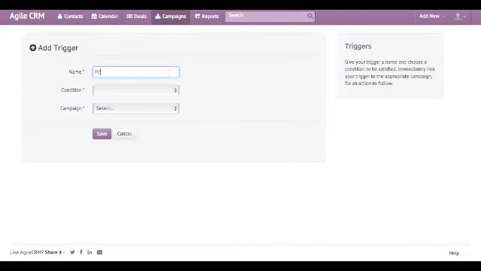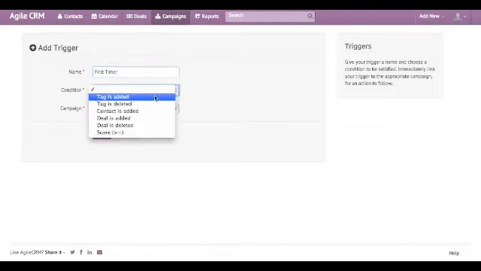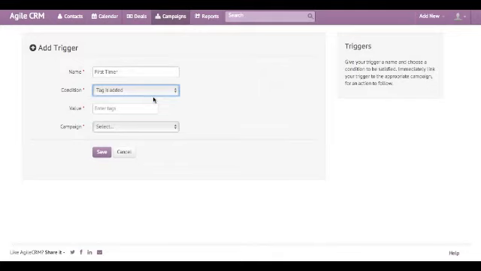We give an appropriate name to this trigger. We select a condition for the trigger to satisfy. And we associate the trigger with an existing campaign. What this means is that whenever a tag called new signup is added to a contact, the contact is added to this campaign. There are various other conditions that you can set for your trigger.